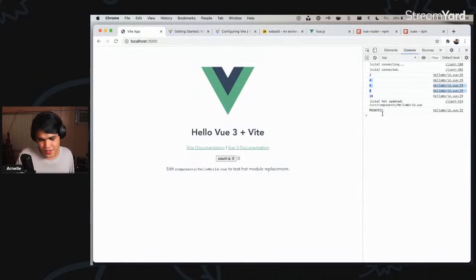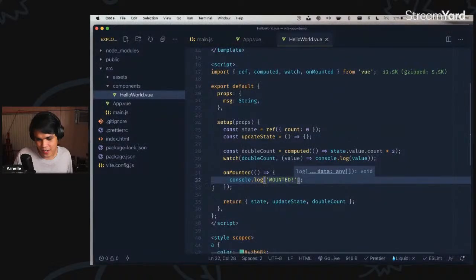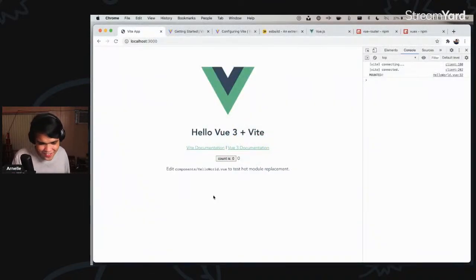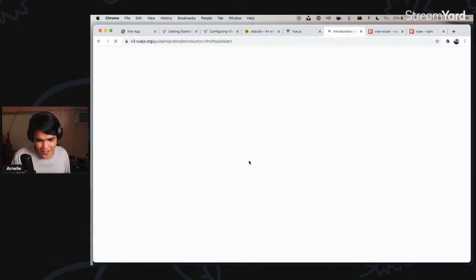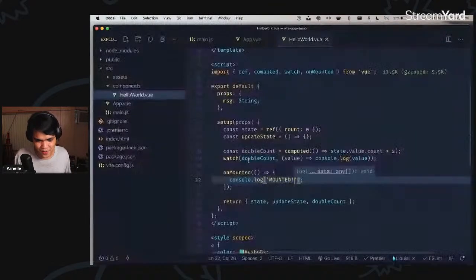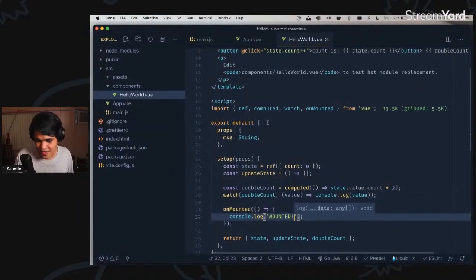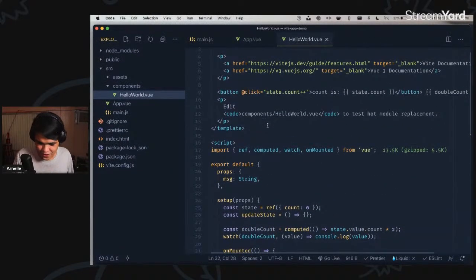See, so as you can see, log mounted. Let's try refreshing. So here it logs mounted. That's cool. What else? What's next? So I won't be able to go through every single change here, but we'll just go through the common ones that I tend to use a lot in my projects.